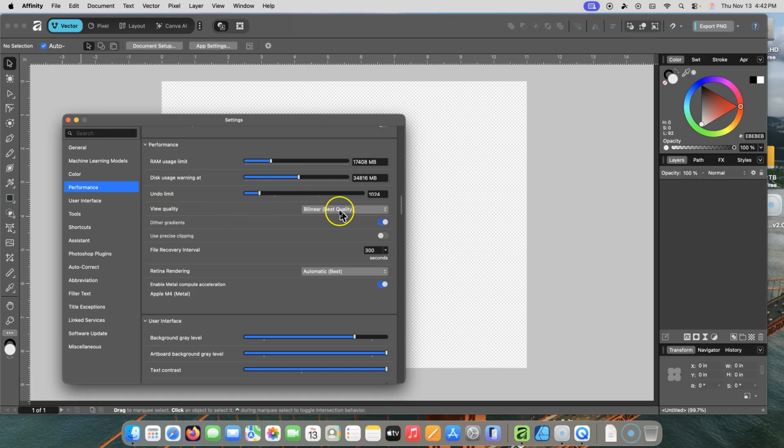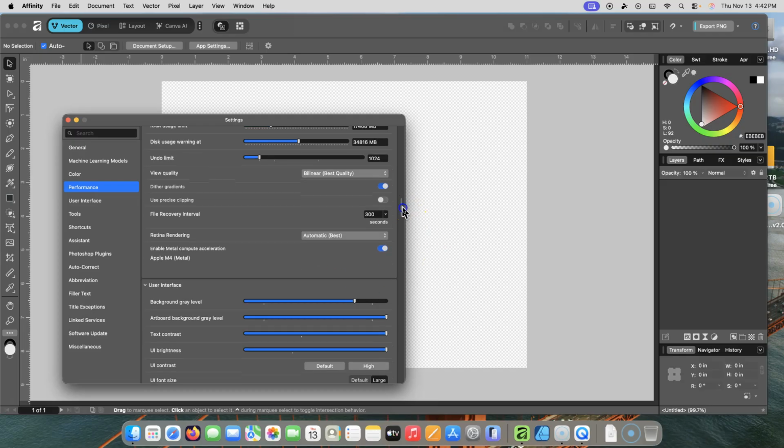My view quality is always best quality. I don't keep it as fastest. Dither gradients on. Use precise clipping. You could have it on or off. File recovery interval is 300 seconds. Retain rendering, automatic best. There are others. I don't do low quality and I don't do slow. I enable Metal Compute Acceleration because I have an Apple M4. Just got another new computer with the M4.